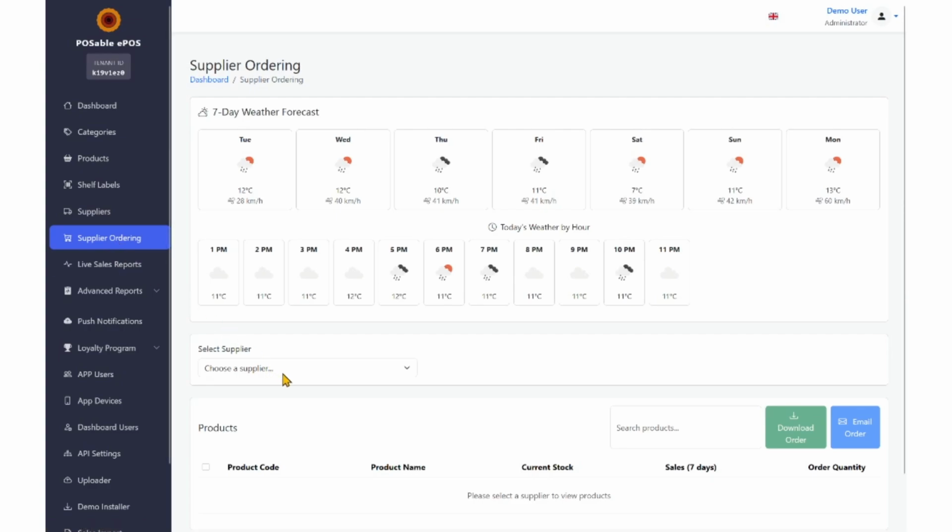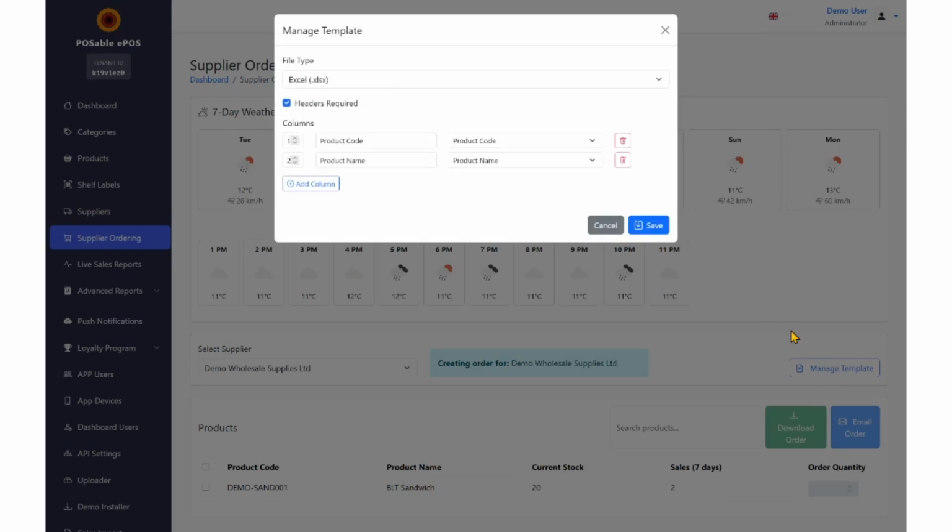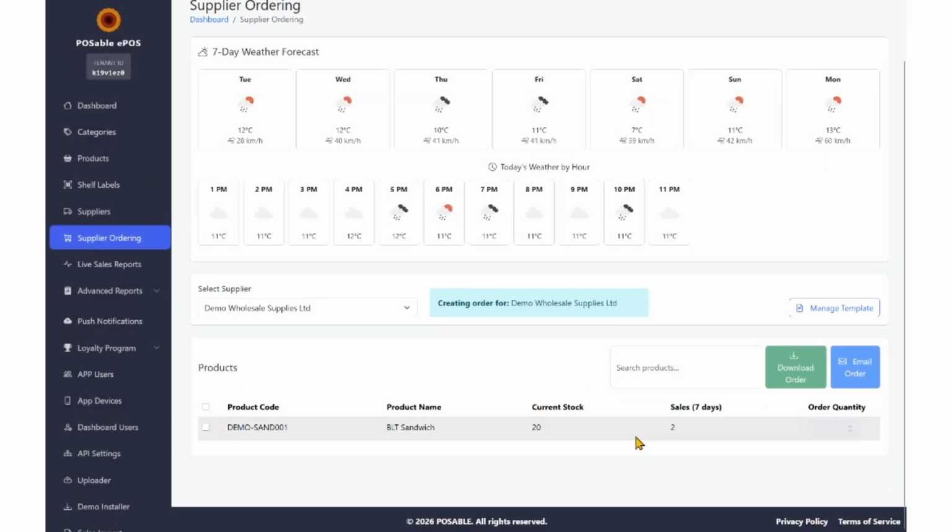Underneath, we have the drop-down selection for suppliers. Select the supplier you have created, and this will load all the products associated with that supplier into the table below. This table also shows you how much of each product you have sold in the last 7 days, enabling you to make concrete decisions on stock ordering.